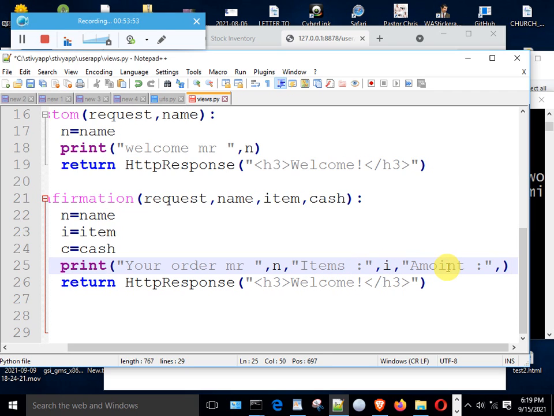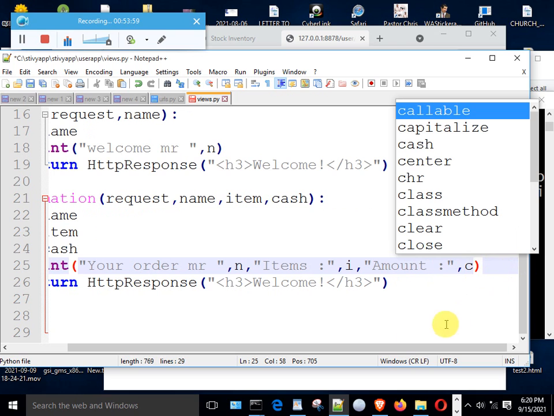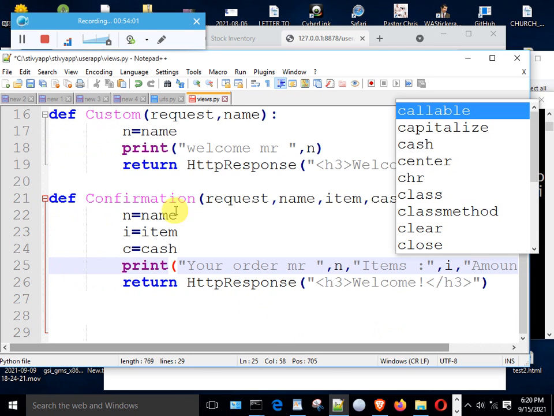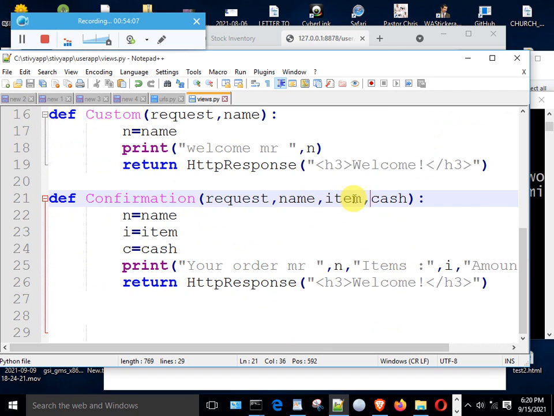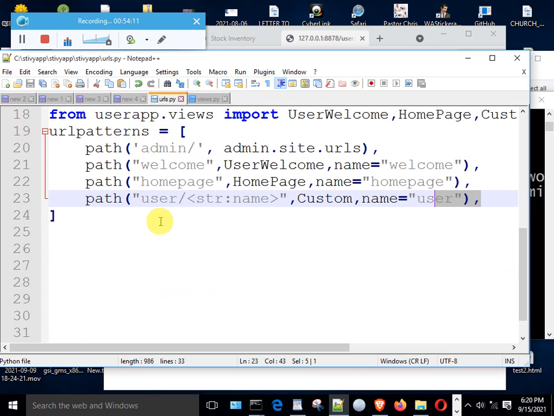So the amount is going to be the cash, C. So this is what we expect to be printed. Alright, so let's save that views. Remember the items we are receiving are 3: the name, the item, and the cash, right? So we're going to go into the URL and create a link. And that link is going to be called confirmation.